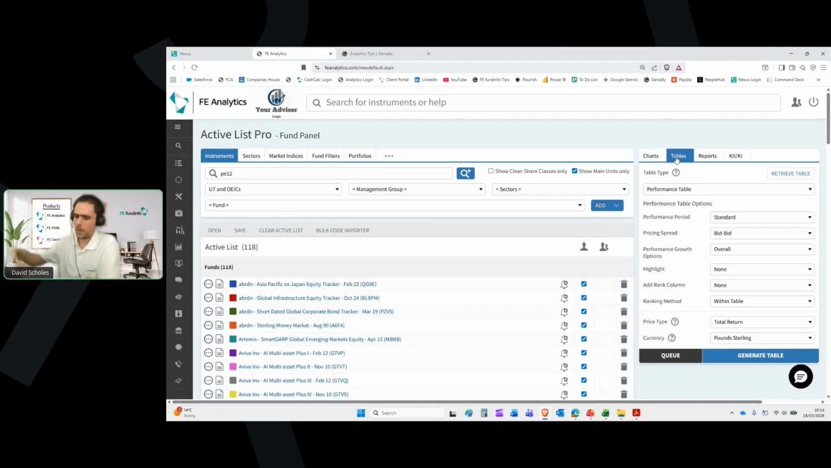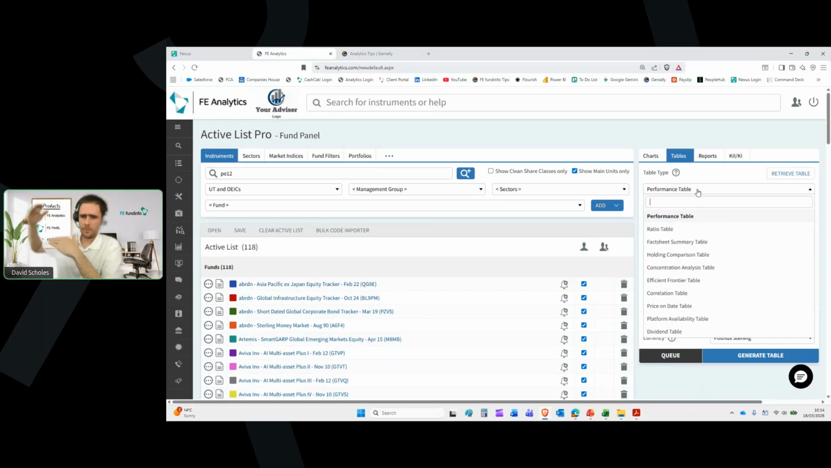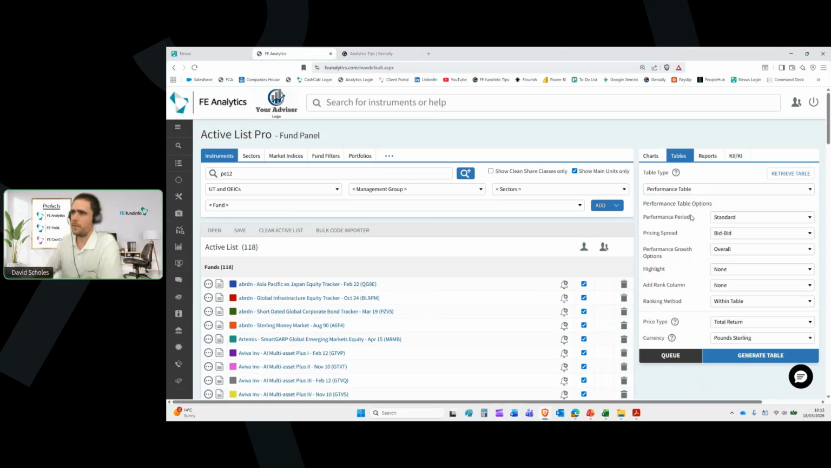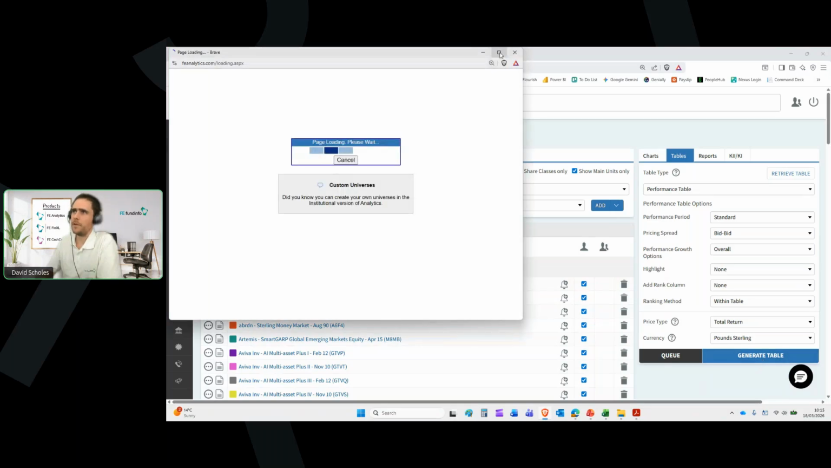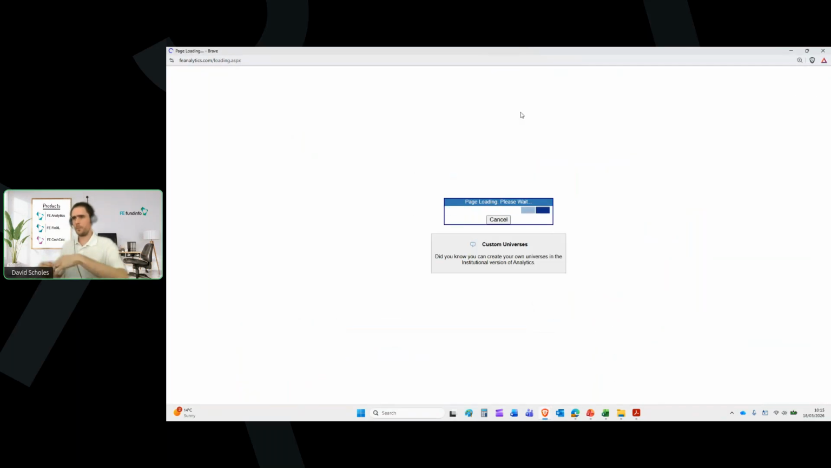We're going to be focusing quite a lot on different tables here. I've got a performance table we can start with, but I can start building my own as well. Just note, you've got tons of different tables you could run off here. If I want to look at ratios, you've got a ratio table. If you want to look at fact sheet data, you've got a fact sheet table. These are tables that essentially we've created for you, and you just pick the one you want and click on generate, and those 118 funds on the left-hand side get thrown into a performance table.